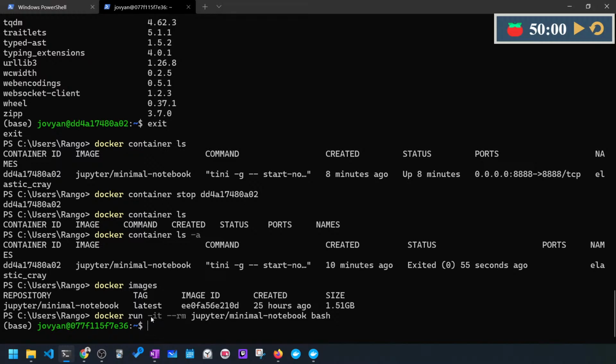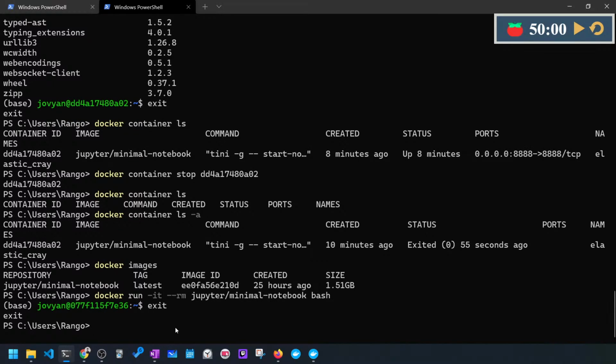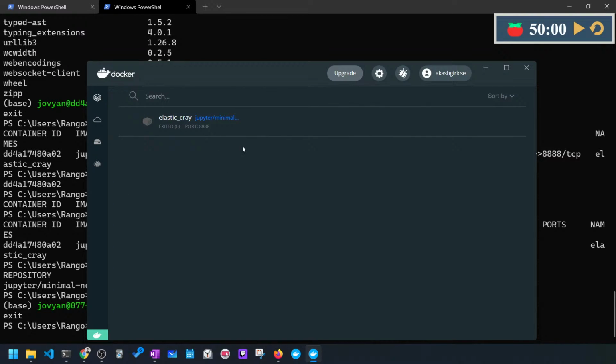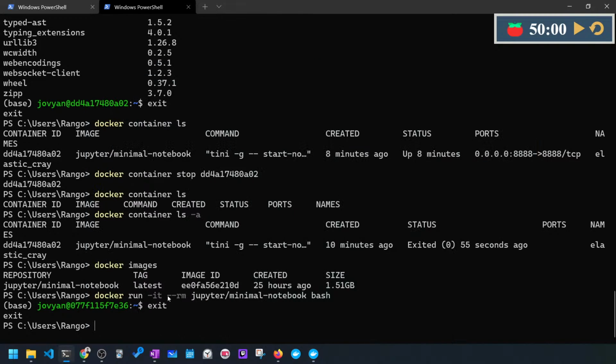So you see that -it gets me into the interactive terminal inside the Docker container using bash. And now we have this --rm option. So let's check out. Once we exit, then I hope, yep, you can see that the container is gone. But once we exited the old one, it was not gone because we did not use this --rm command.